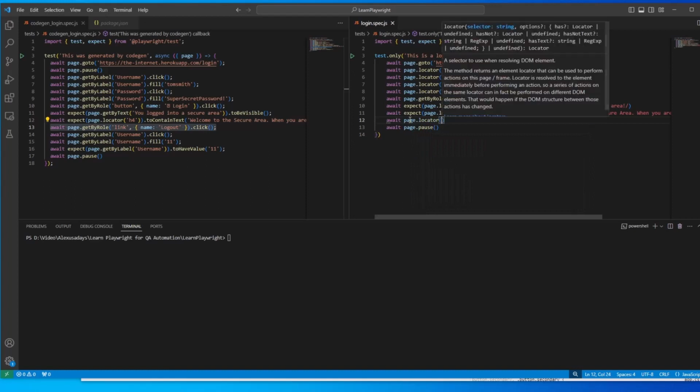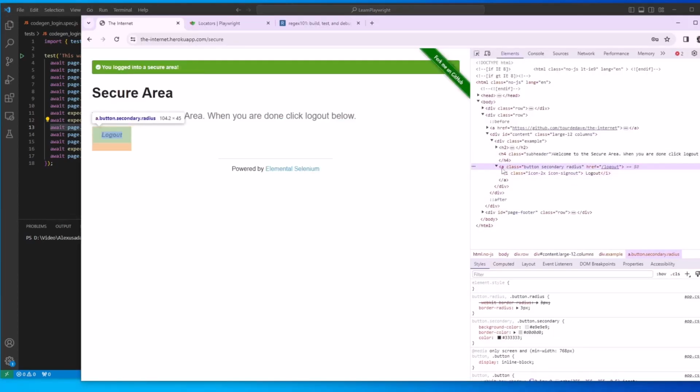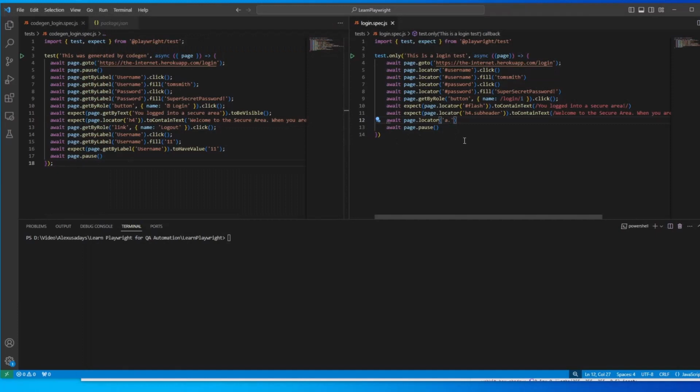page.locator. And over here, I can say first our tag is A. So this tag. Then I can say dot class, so dot button, dot secondary, dot radius. So dot button, and then dot secondary, dot radius. So there are like 3 different classes used there, and I provide all of them. And then I can do colon and say has-text, and the text would be logout.